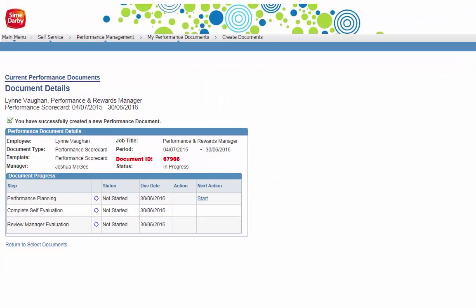Having now created your performance scorecard, you should now be at the Document Details page. Before we start adding KPIs, you should take this opportunity to check that all the details on this page are correct. If any errors are apparent, then please contact a member of your HR team to have them corrected.